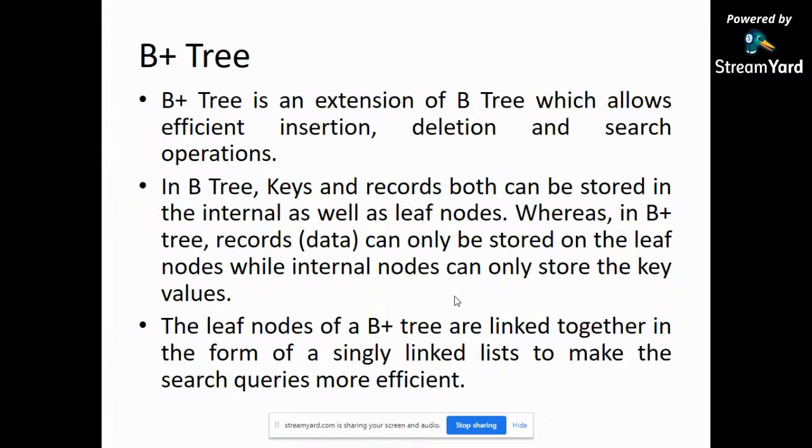The leaf nodes of a B plus tree are linked together in the form of a singly linked list to make the search queries more efficient. Because of this advantage, we have to store keys as well as records on leaf nodes only. Now all the records or data are at the same level, that is, at the leaf nodes. While searching, we have to search the leaf nodes only. We don't have to search the internal or intermediate nodes. So with the help of that, searching becomes more efficient here.